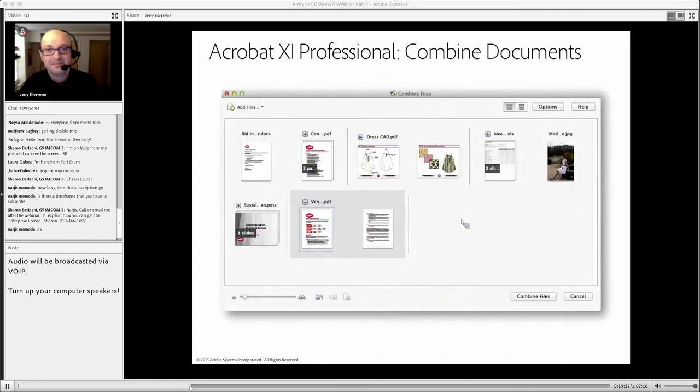There's a new Combine Files dialog, which allows you to very easily take all your Office documents and put them together and combine them and rearrange them and delete certain pages out of them while you're combining them into a single PDF.